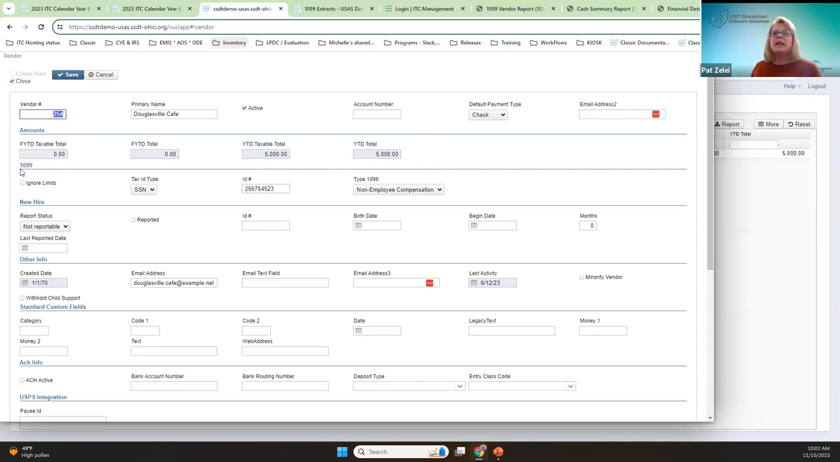But right below that is the 1099 section. So the 1099 section includes this option to ignore limits or not. I don't know of a real life example, but this would be for if the district wanted for sure to report a vendor that only had $200. So it doesn't meet that $600 threshold to actually print a 1099, but by ignoring the limits, you would be able to pull that vendor in. Again, I'm not sure of a real life example why you would do that, but the option is there.